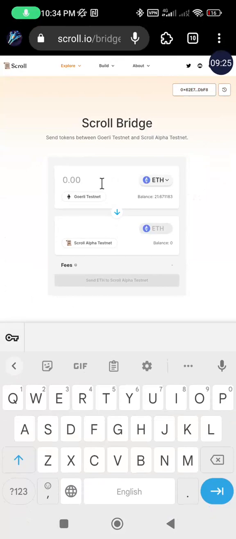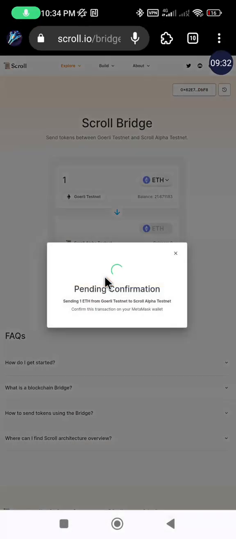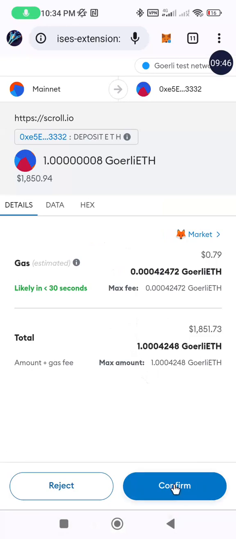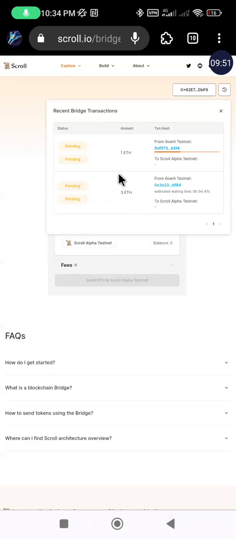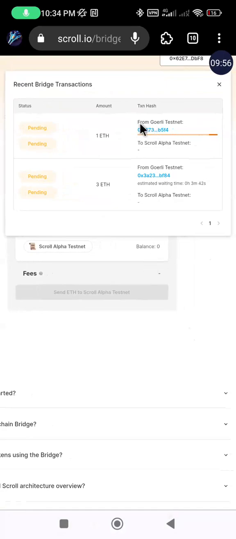For the sake of this tutorial video, let me just do a swap again. Let me swap one Ether so that we'll all see how the transaction processes pending confirmation. Okay, I'll confirm the transaction. So this is how it looked, right? My first transaction, the first one I did, is still pending.